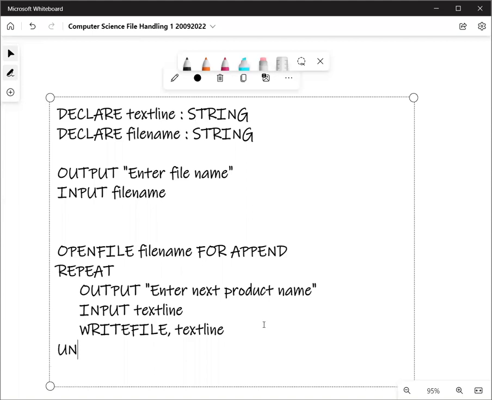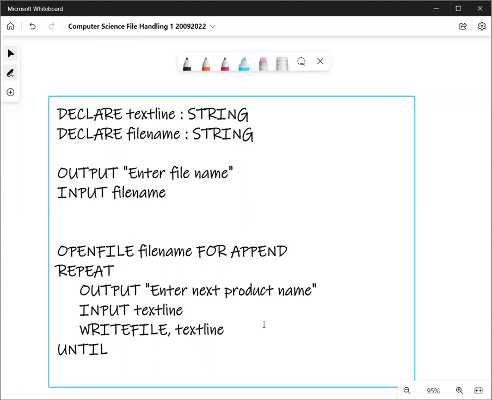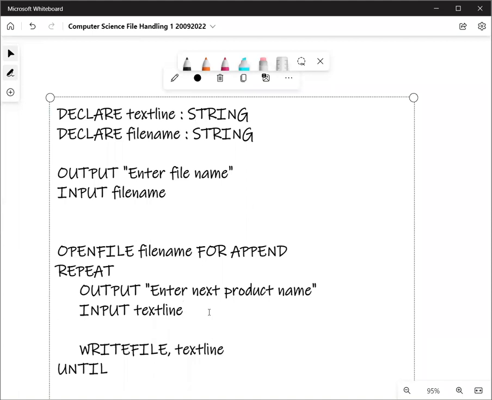Until what? Until EOF? No, not in this case. Why? Because we're not reading a file. We're adding something. So I'll have to put one more thing here.